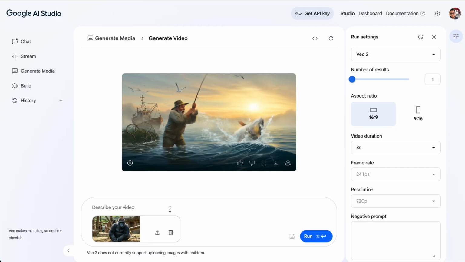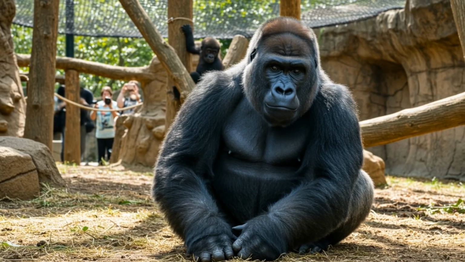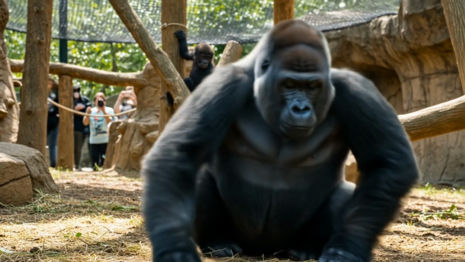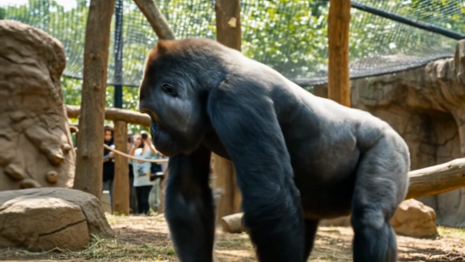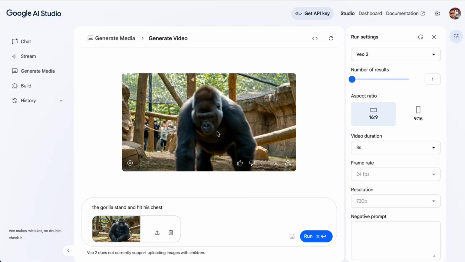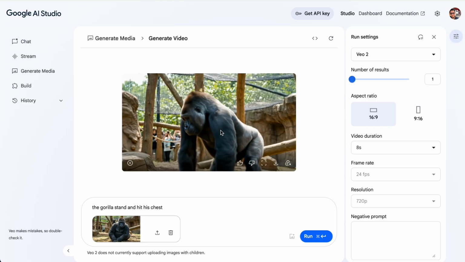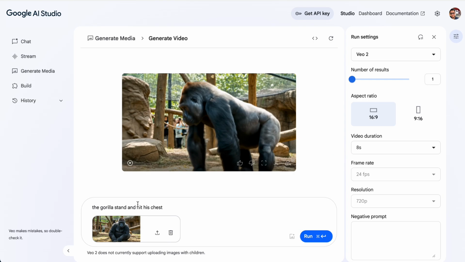Now we're gonna generate a video using that AI image we just generated. The gorilla stands and hit his chest. We'll try this. Okay, so the gorilla just stand. It didn't hit his chest though. Maybe I wanna change this to the gorilla stand and beat his chest hard.